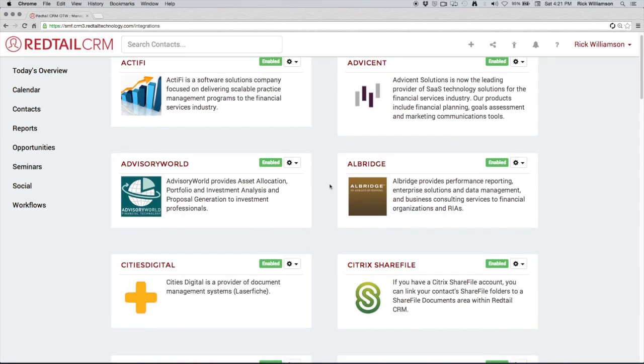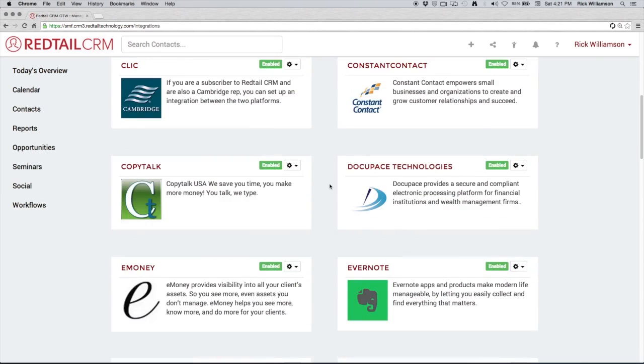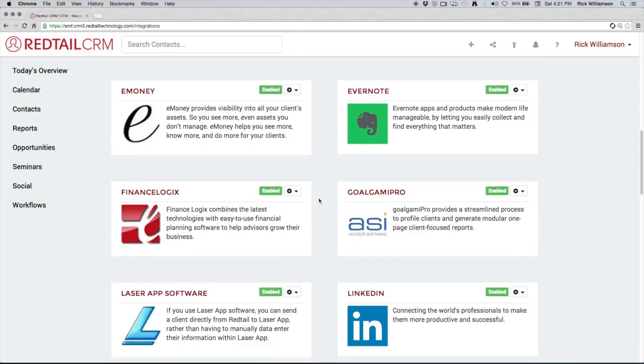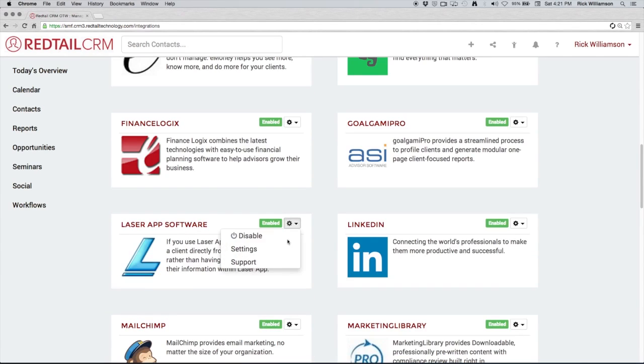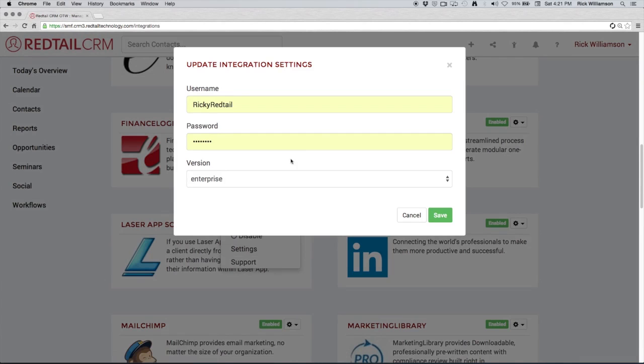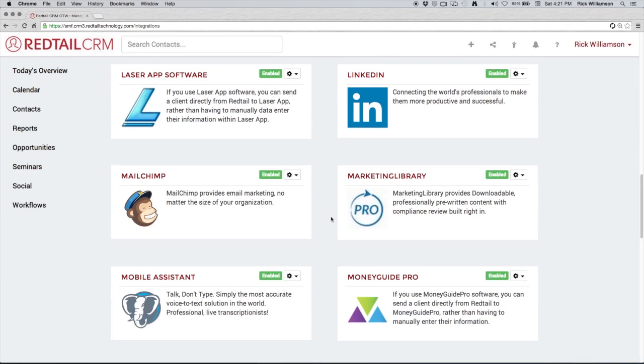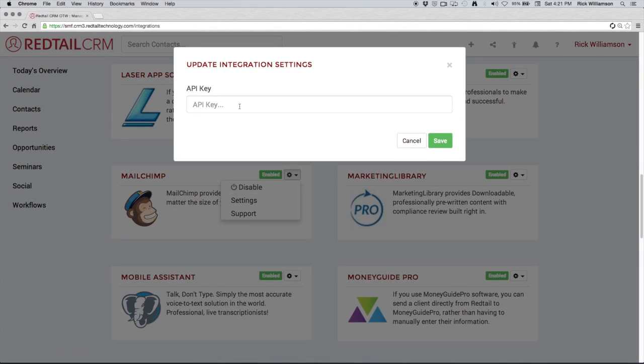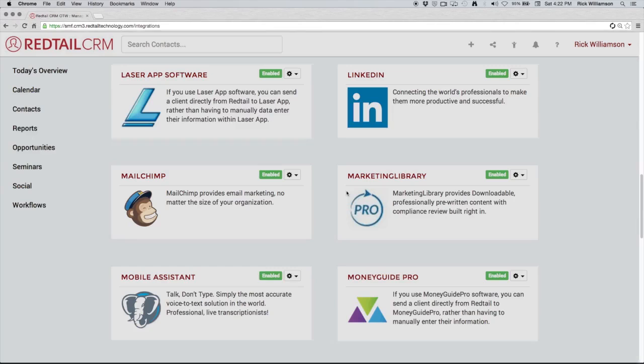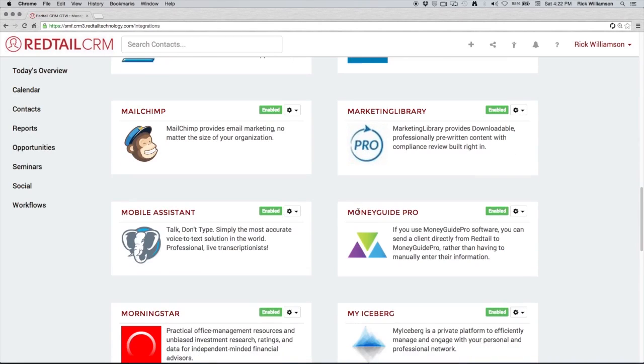So if we scroll down a little bit here, let's find a good one. Let's say Laser App. For Laser App, it's just a matter of clicking disable or enable, and maybe putting in some settings like your Laser App login information and what version you're using. Some require just a toggle on and off, and some require a piece of information like an API key. Now, this is by no means the extent of our integrations. These are just ones that you can turn on quickly and easily.